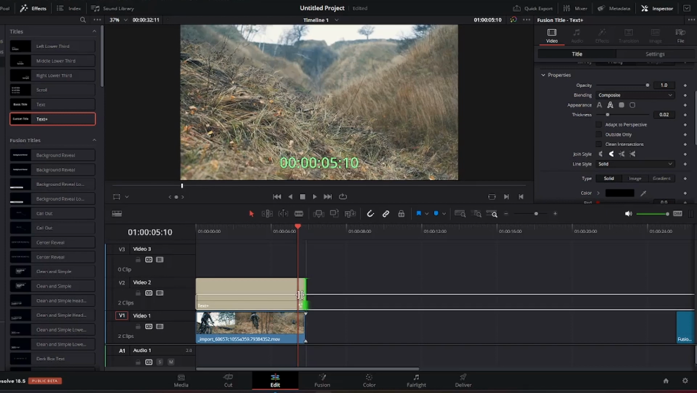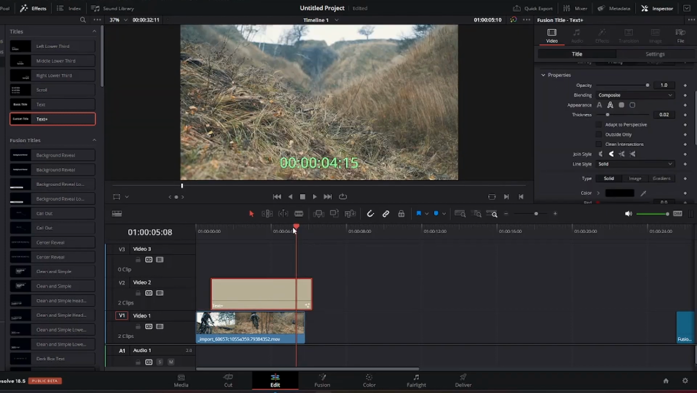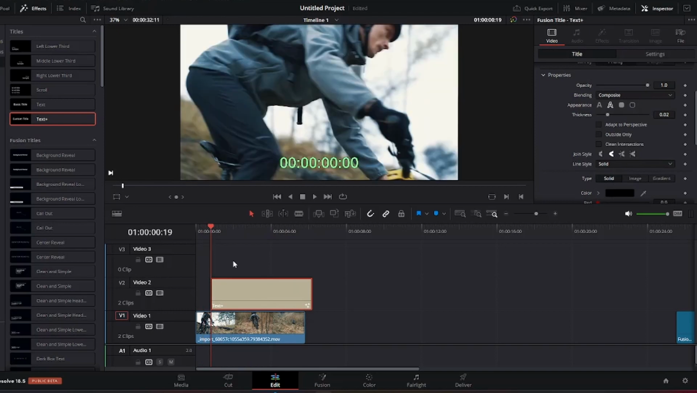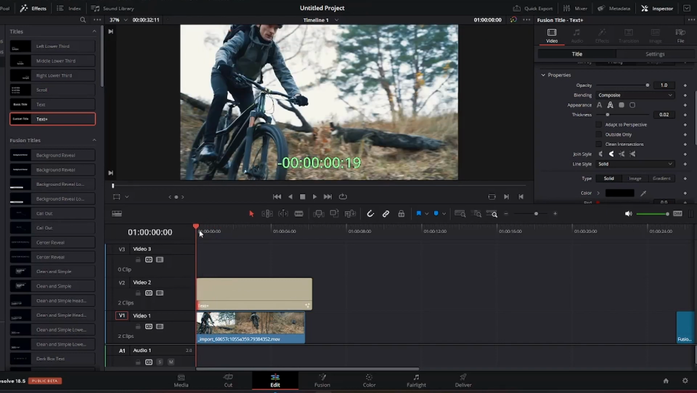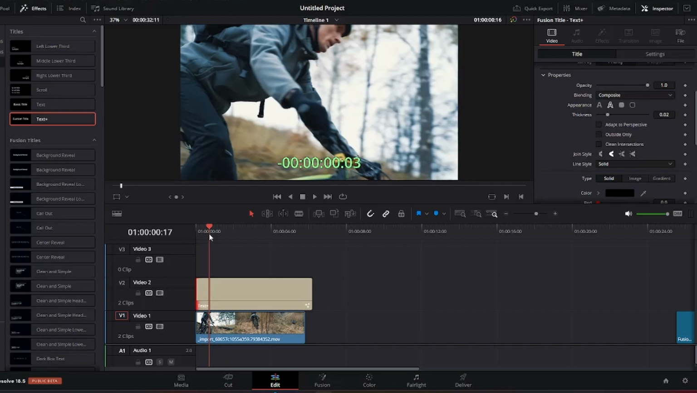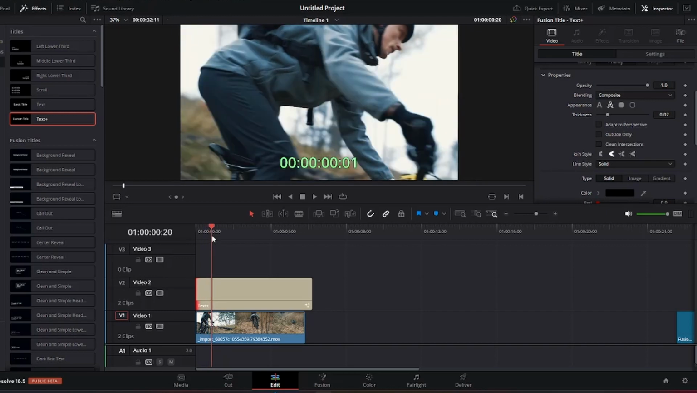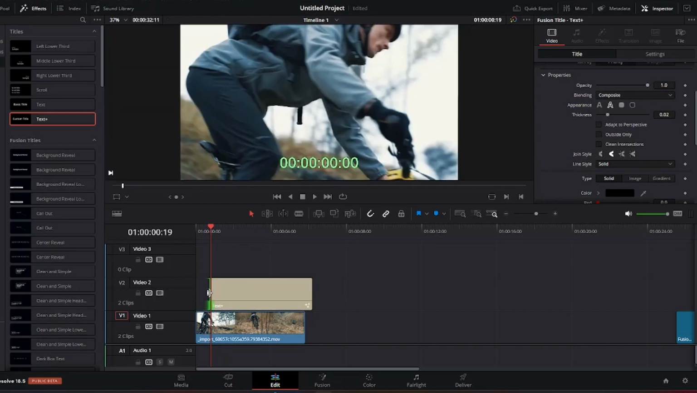Also, just to let you know, unless you want your timer to go negative, do not extend it from the beginning, because if you extend it from the beginning, it's going to go negative. So let's put it right back. Just be aware of that. Always try to extend it from the end, so that way your time goes forward.